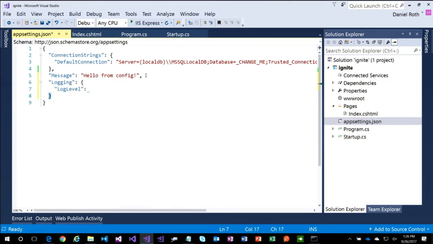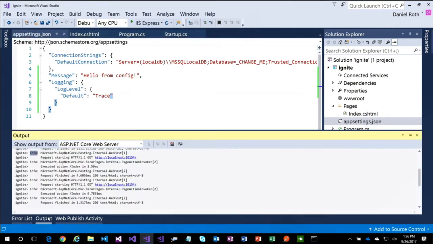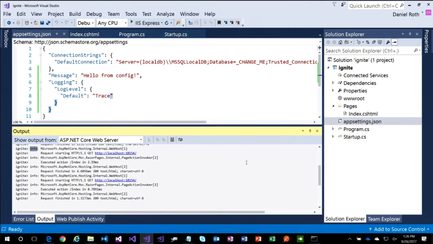And let's set the default log level for everything, all the categories, all the providers. We'll set it to trace, which is the highest level. I'm going to save, and then let's go back to the output. Let me maybe pin it so we can keep seeing it.